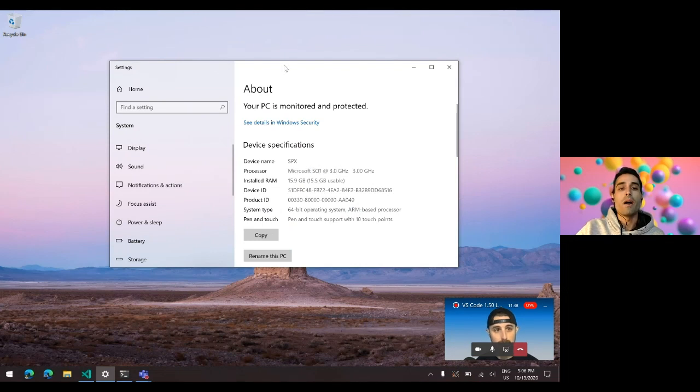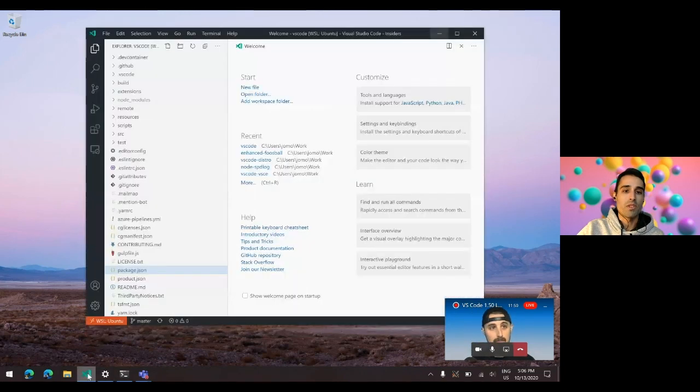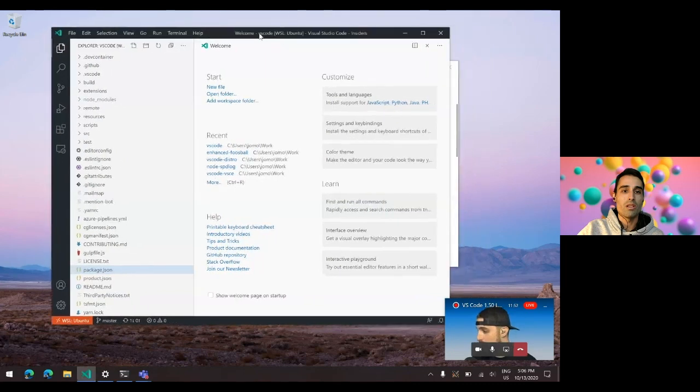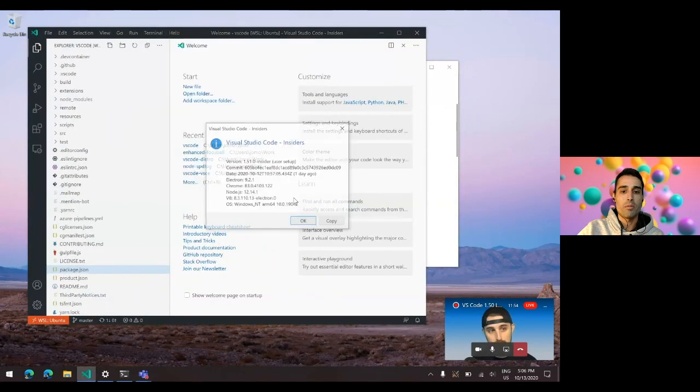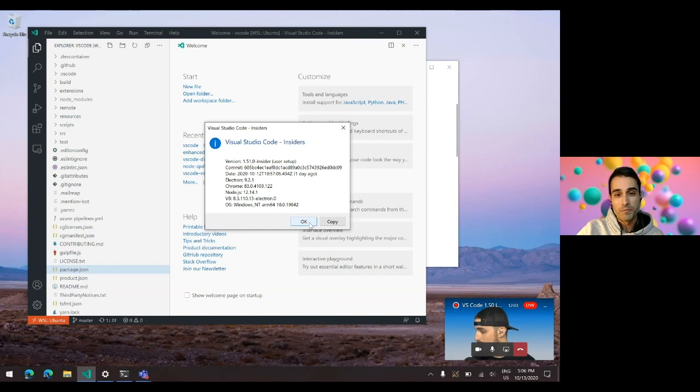And until now, or until last June, we were able to run VS Code in it using this 32-bit emulation, which was pretty slow. Starting from June this year, we have ARM builds of VS Code for this specific platform on Windows. And I must say I use this all the time, and I find it to be pretty cool.